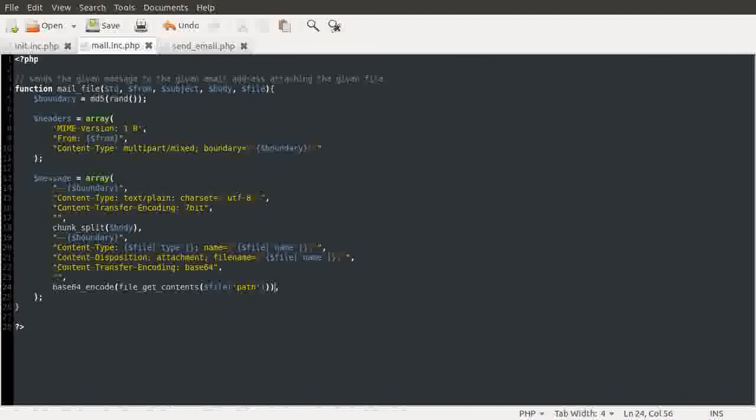What this does is take a string and base64 encode it. Simple enough. And then again, we just need to chunk split this string, because for some reason you need to. And then finally, to indicate the end of the email, we need the boundary again, but with a double dash at the end as well. So that is the awkward bit done.